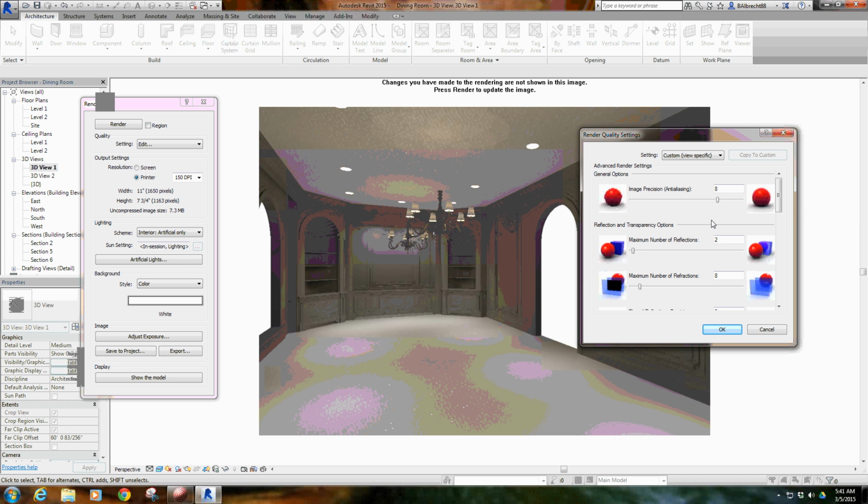So if I go to 8, 8's about as high as I'll usually go, because this is exponential. As I go to 8, it might take my computer, say, 6 hours to render. If I go to 9, it's going to take 14 or 12 or something like that. It's going to take a huge amount more, and for not that much better of an image quality. So I'm going to stick with an 8 or a 7. Depending on how much of a hurry you're in, you might go with a 7.